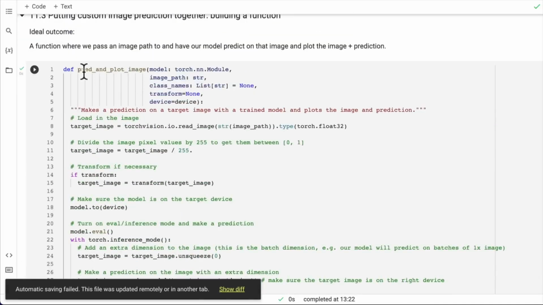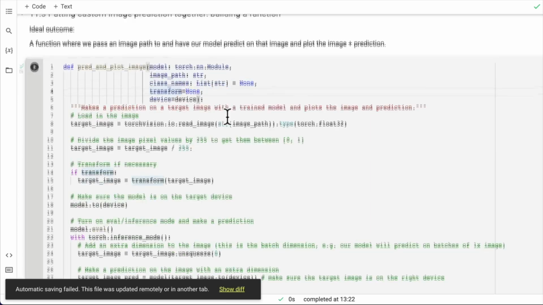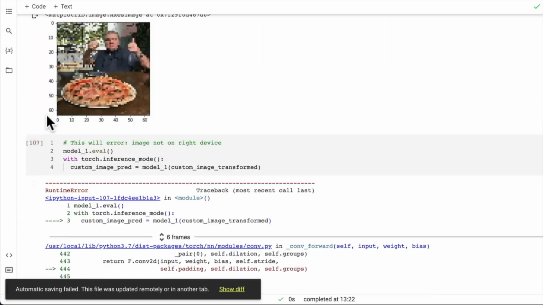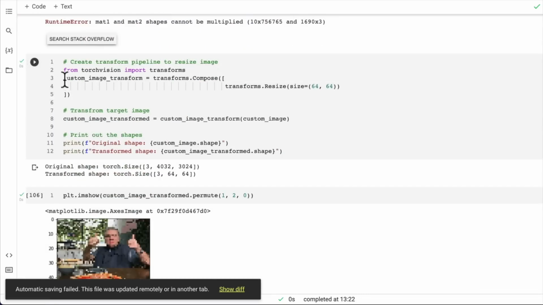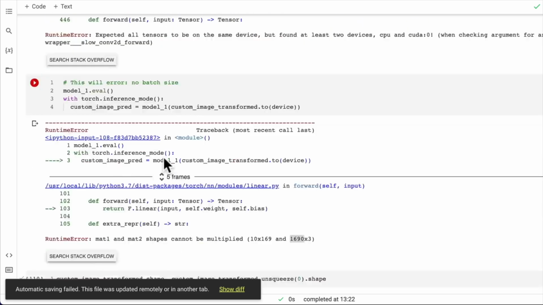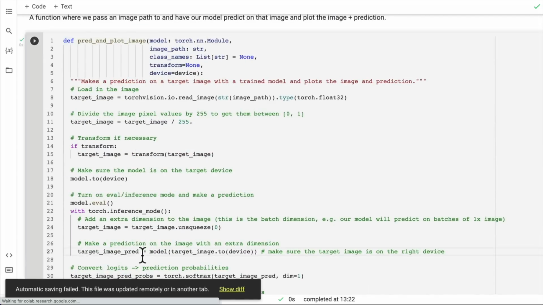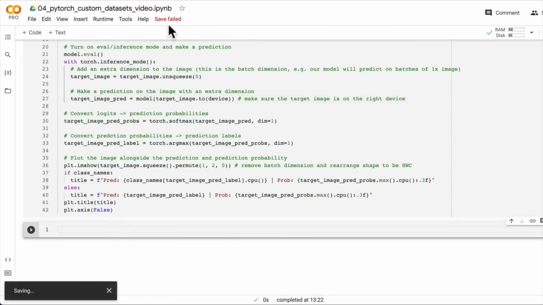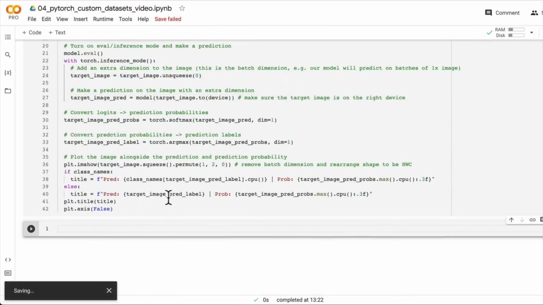Fair bit of code there, but this is going to be a super exciting moment. Let's see what this looks like when we pass it in a target image and a target model, some class names, and a transform. Are you ready? We've got our transform ready, by the way. It's back up here, custom image transform. It's just going to resize our image. So let's see. Oh, this file was updated remotely or in another tab. Sometimes this happens, and usually Google Colab sorts itself out, but that's all right. Doesn't affect our code for now.